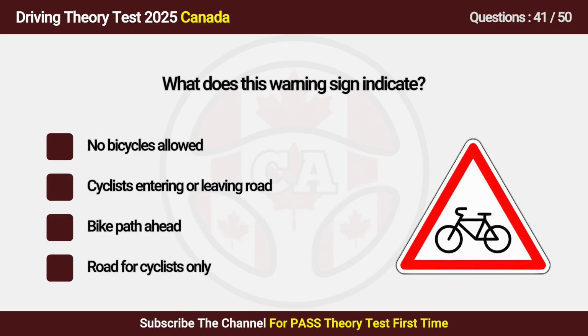Question 41. What does this warning sign indicate? A. No bicycles allowed. B. Cyclists entering or leaving road. C. Bike path ahead. D. Road for cyclists only.